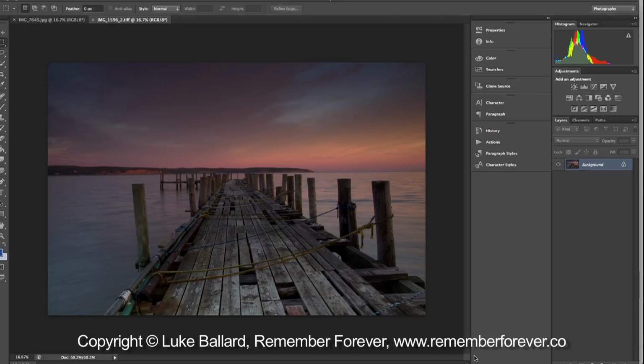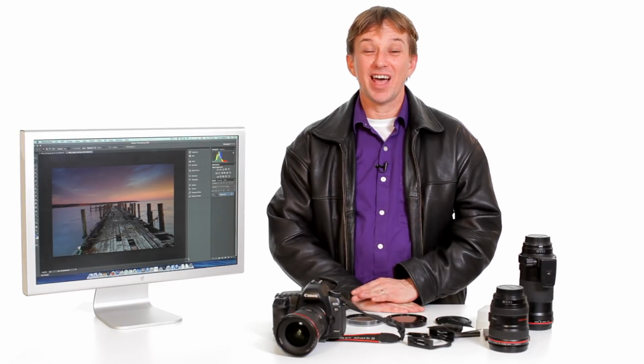So these 3 filters, the circular polarizer, the variable ND, and the graduated ND filter, are the 3 filters I never leave home without.